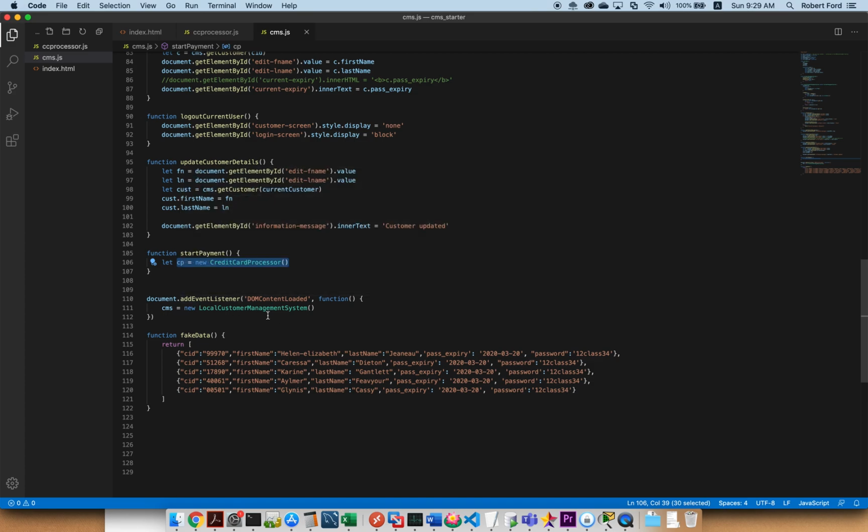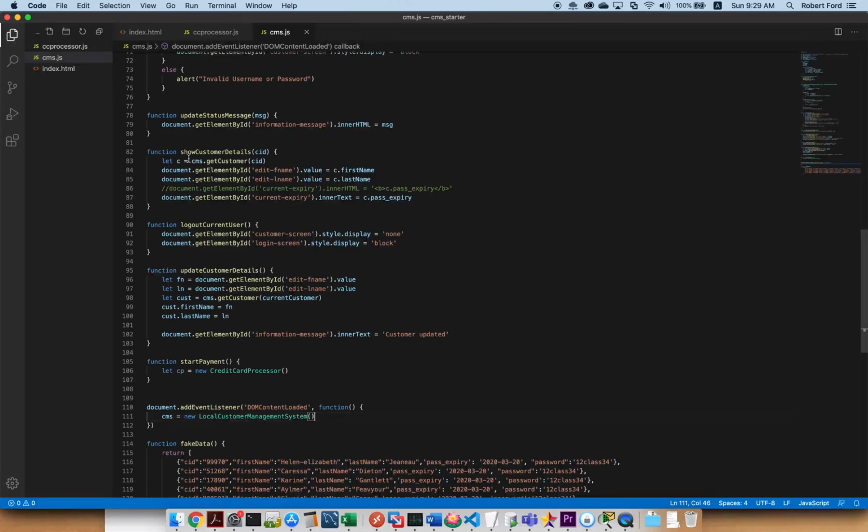You see, it's for the same reason why we created just one local customer management system at the beginning of the application. We don't create one when we show the customer. We don't create one when we update the status. We don't create one when we log out. We don't create one when we update the customer. We create one for the entire duration. So why don't we just create a whole bunch of them? Well, because this is very wasteful of CPU processing, because there's no reason to create more than one.